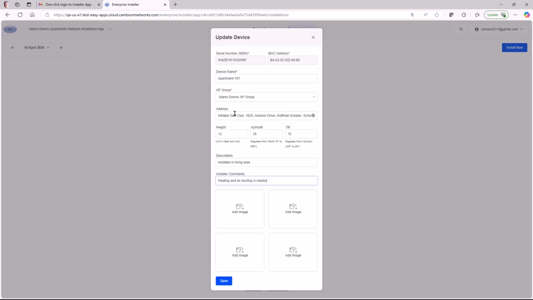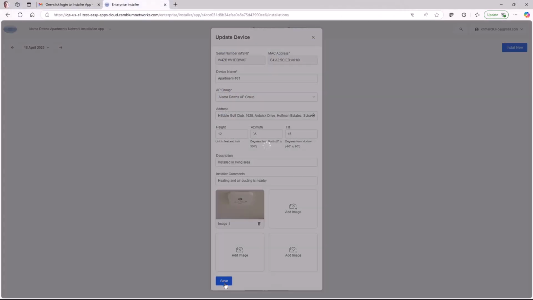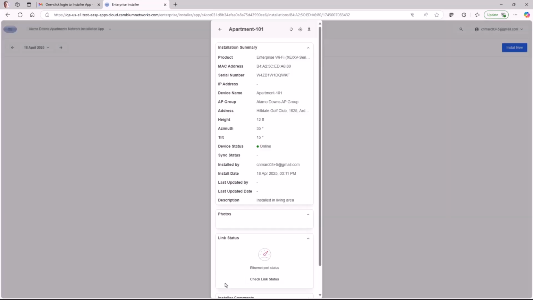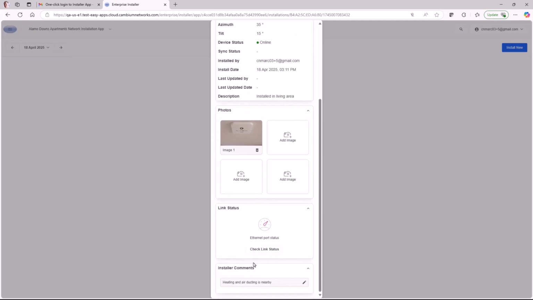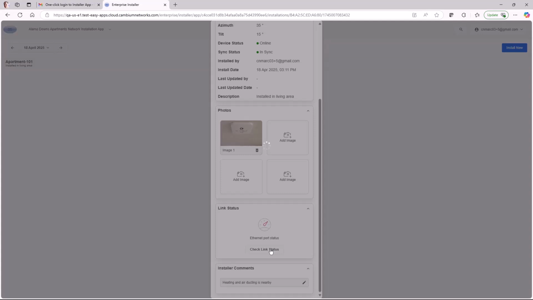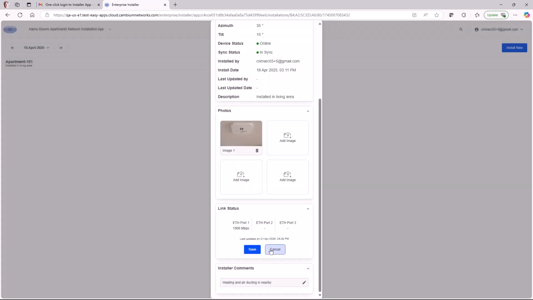And the installer can add up to 4 images. He will just need to click the Add Image button, select the image from his local hard drive, and then click the Save button. And the installer can run a test on the Ethernet port link status and edit any comments he may have already entered into the app.